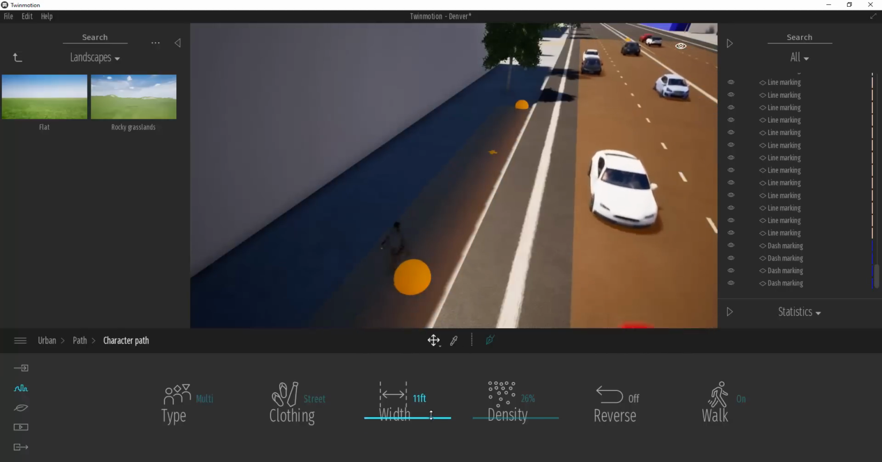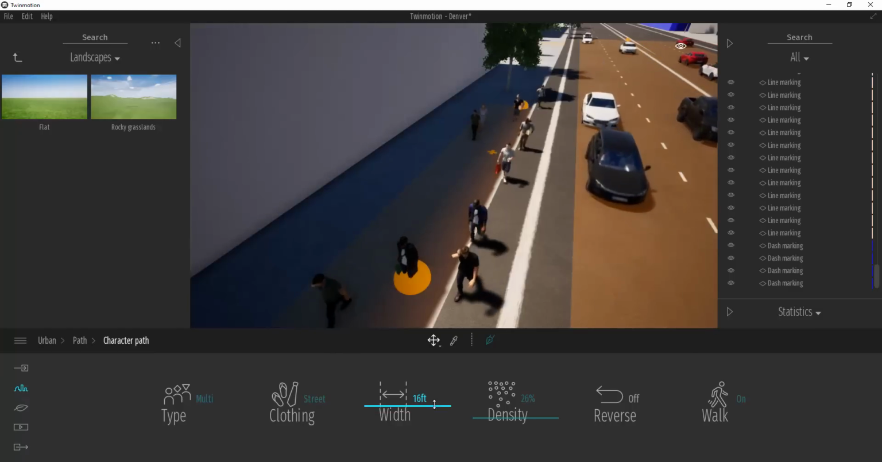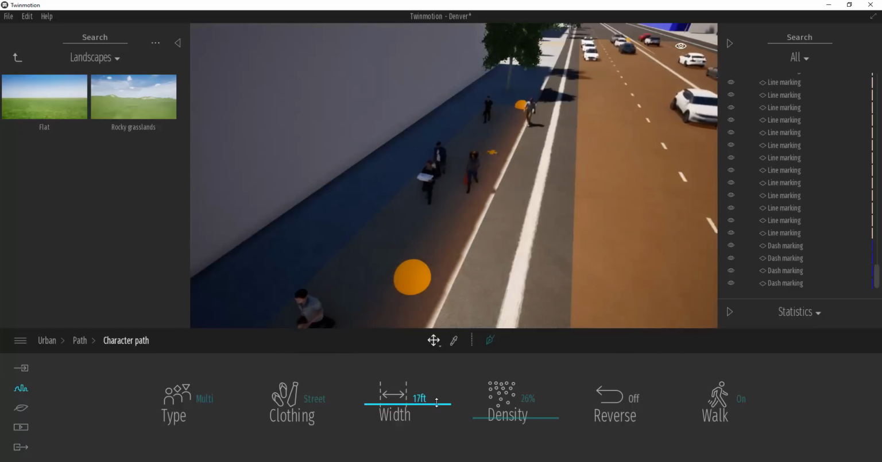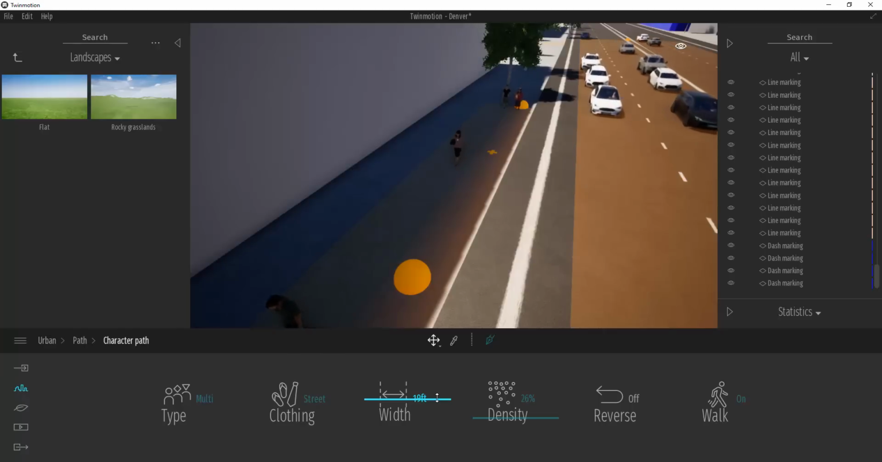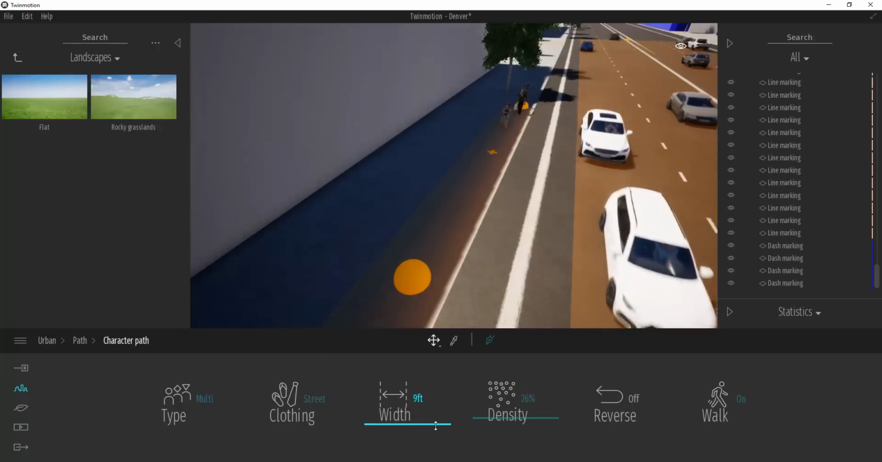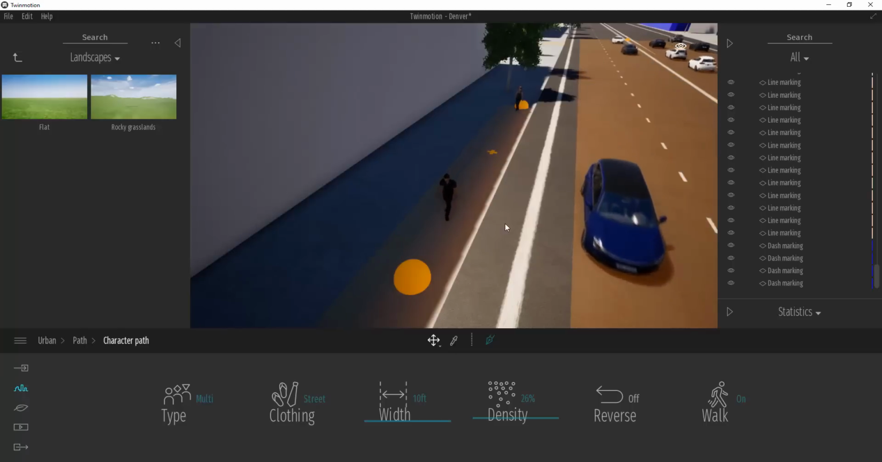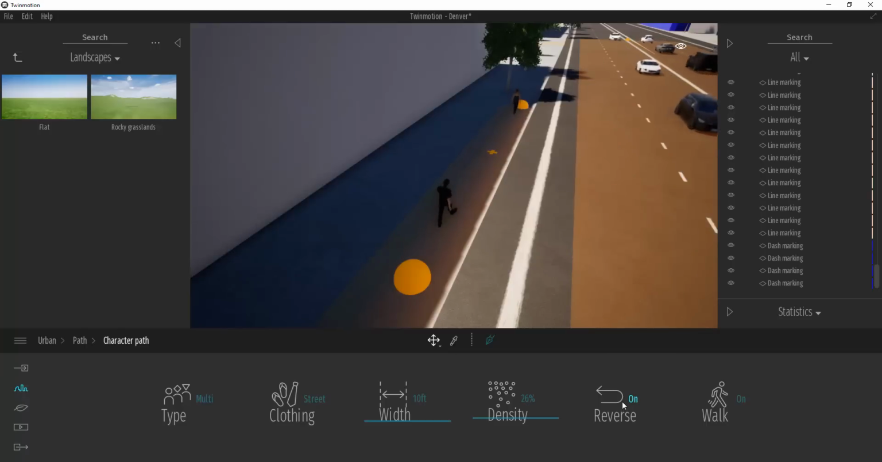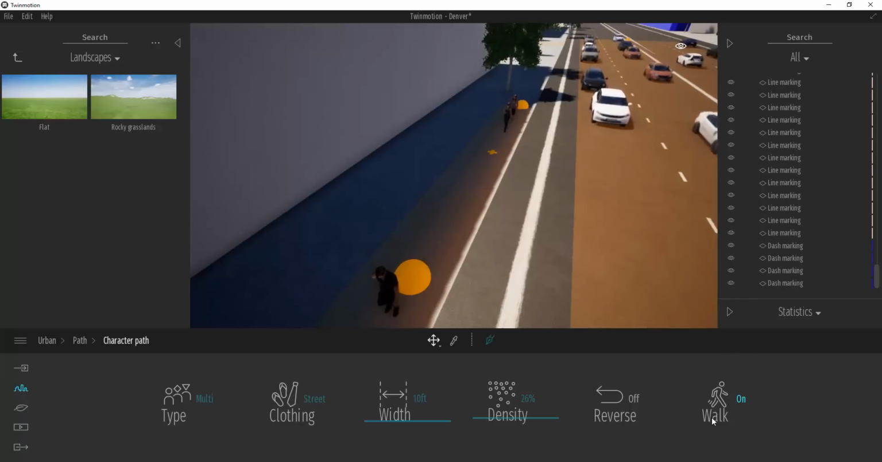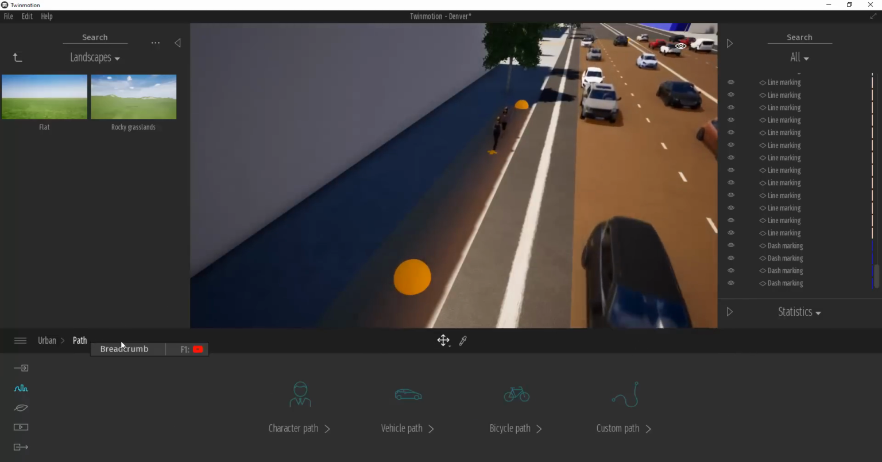The width function is going to work the same way, where you can see how if you make this wider, you're getting more lanes of people in here. So you can have multiple different lanes of people, or you can have them on a much more narrow path, like this. Reverse is just going to change their direction, and then if you don't want them to move, so if they're standing in a line, you can turn walk on and off in order to adjust if they're going to be moving or not.